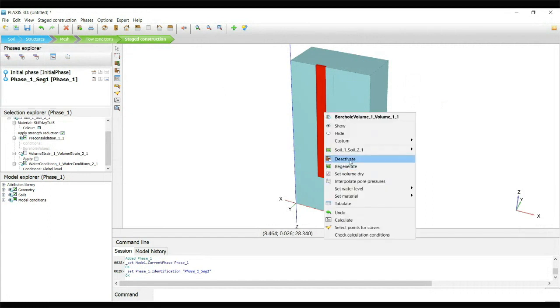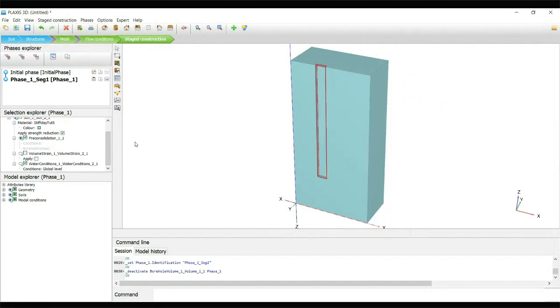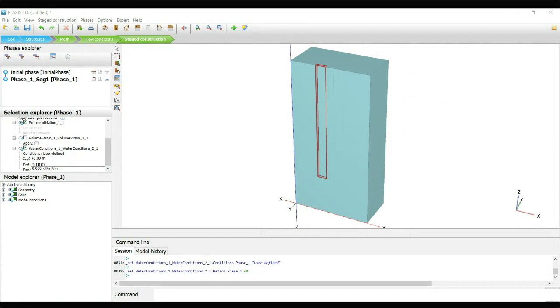Right click, deactivate, still keeping the remaining selection. Now we are going to change the user defined value. So Z reference is 40 meter and P reference value 0, and the increment value, that is your bentonite pressure increment value, is minus 11 kilonewton. So we are using minus 11 kilonewton per square meter per meter. So minus 11 we are applying. This is the phase 1 segment.